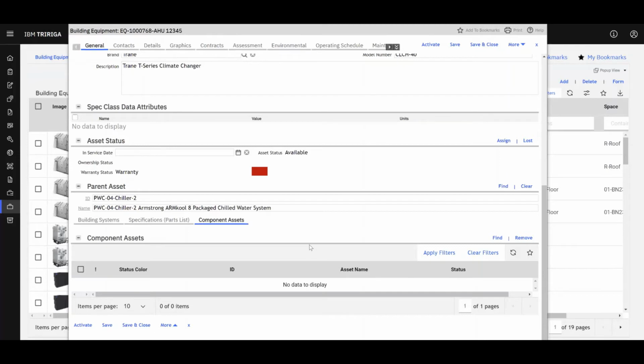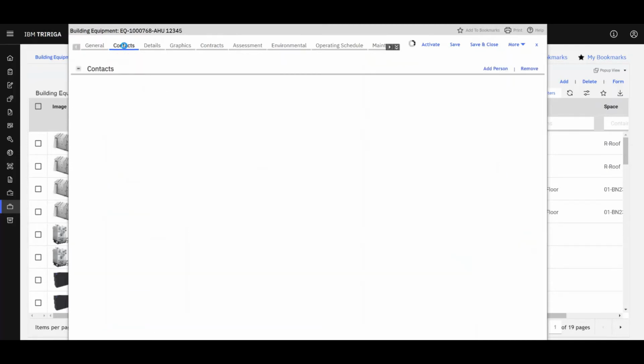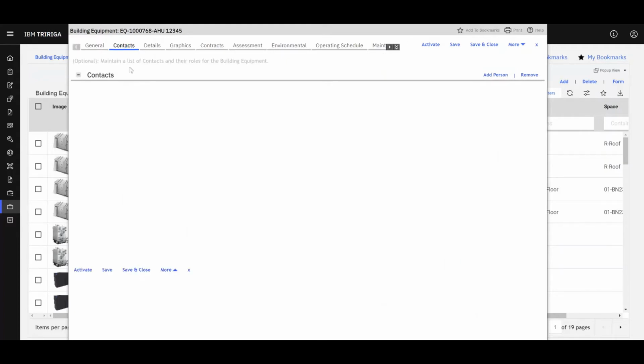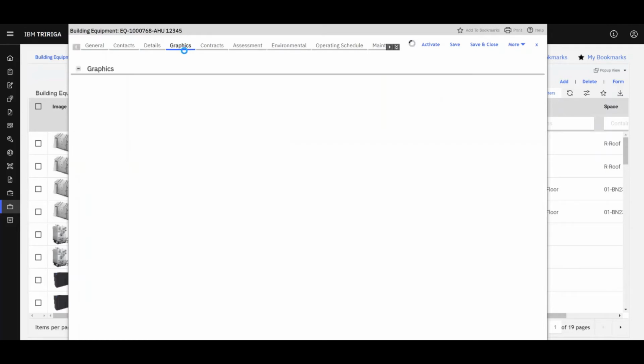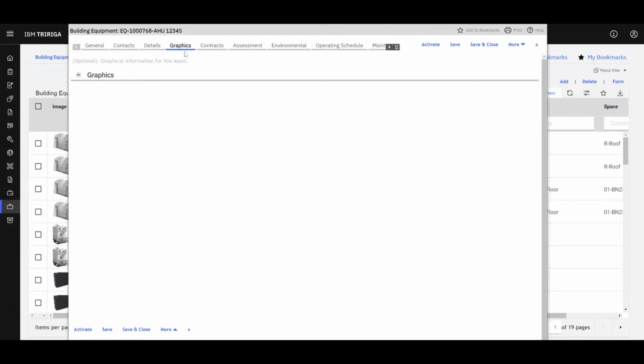In addition to that, users can assign individuals to asset records, which means that based on what's happening with the asset, we can automatically trigger notifications and emails to that contact for the specific asset. Along with that, if you're associated to a floor plan, you can show the asset location on the graphics tab.